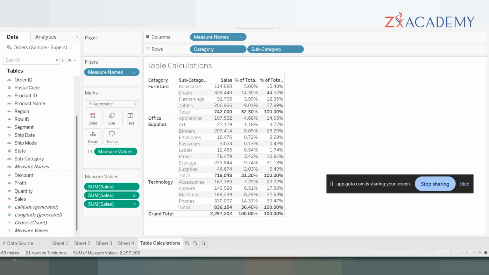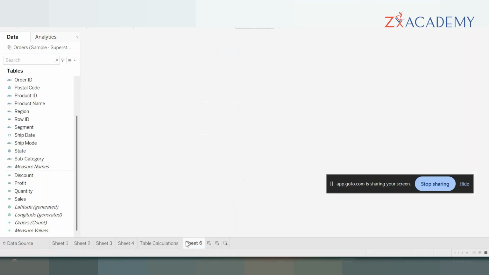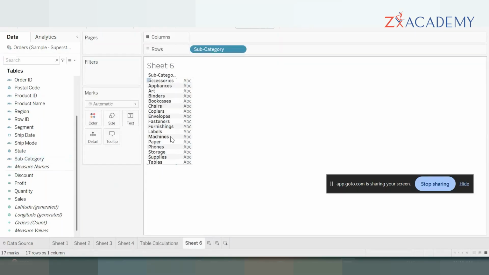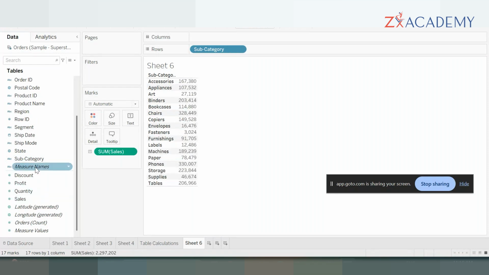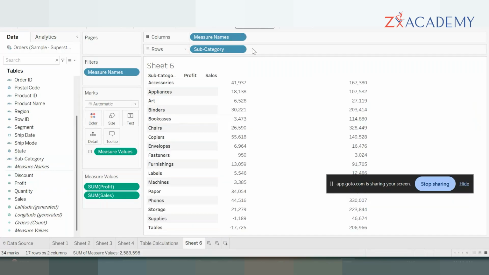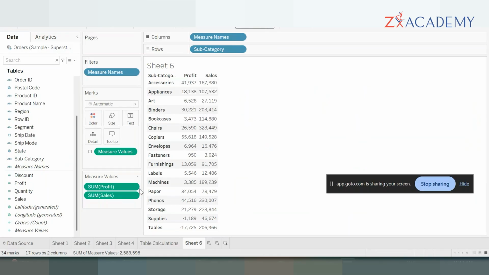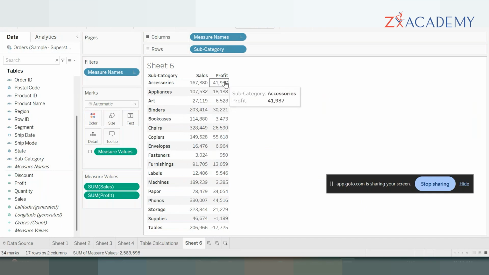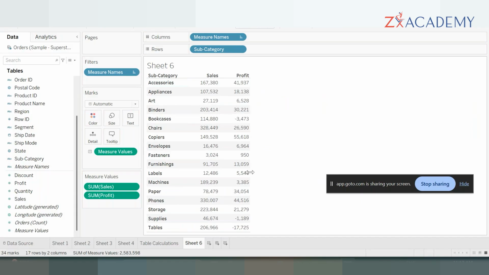The next thing is we can also create calculated fields. Take an example. I'll take the subcategories. We have the 17 subcategories here. I'll take the sales. I'll also take the profit. We see each subcategory has sales and profit. So accessories, we have a total sales of 1,67,000 for which we have a profit of 42,000. Yes, Aditya. So we have this particular sales and the profit respectively.